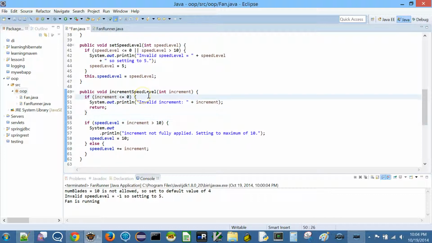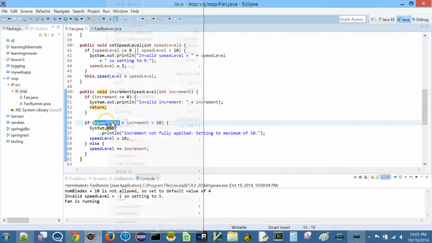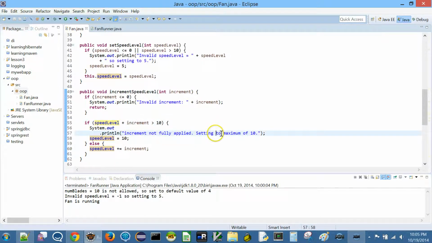So what we do here is, if increment is less than or equal to 0, you have passed a 0 or a negative value, so we simply return and don't do anything. If speed level plus increment is greater than the maximum 10 that we are allowing, we give a warning telling that increment not fully applied, setting speed level to maximum of 10. So I just set it to 10, else we can apply our increment.